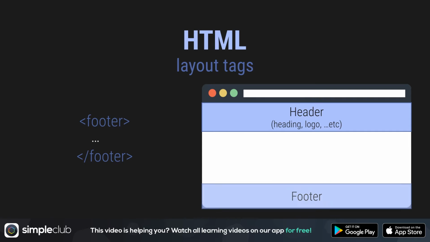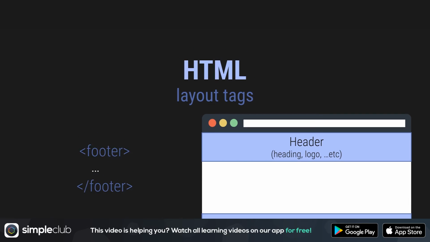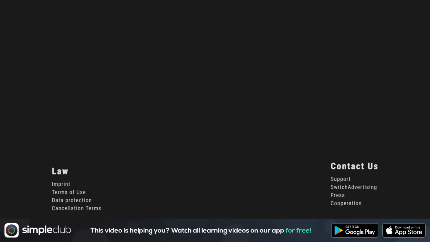The counterpart of the header tag is the footer tag. The footer is simply the bottom part of a website. It includes the copyright stuff, responsible person, contact info, and the like.